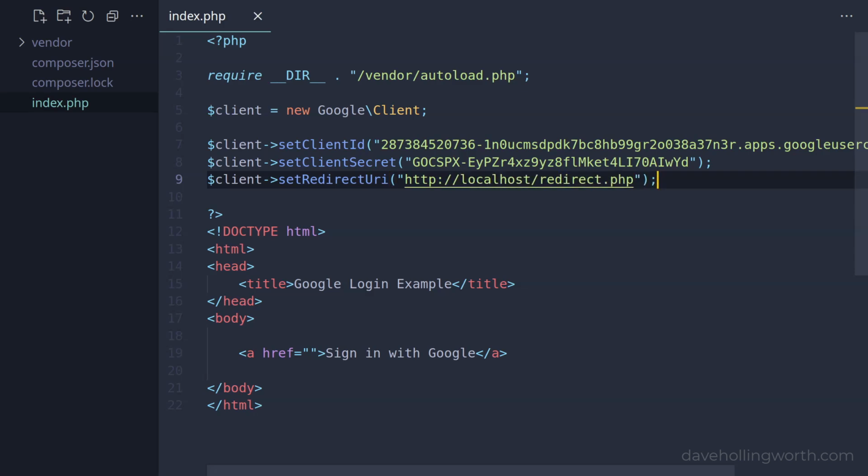Now, in a production application, you wouldn't hard code these config settings in here like this, you'd store them in a separate configuration file. In this video, I'll keep it simple and just leave them here, but I have a separate video on how to properly do this, and there's a link in the description.